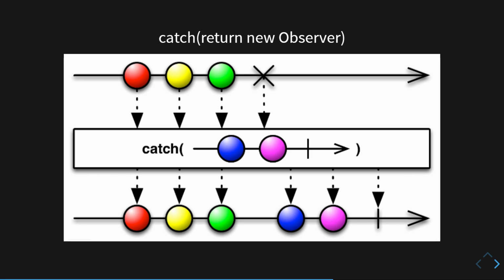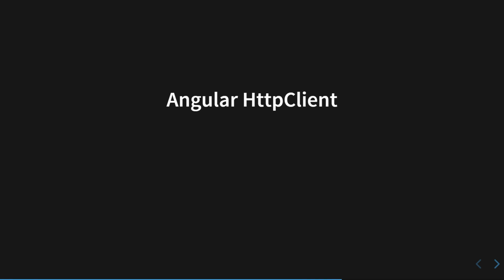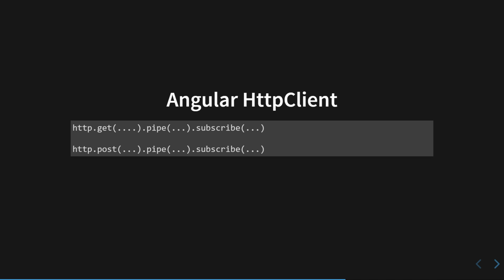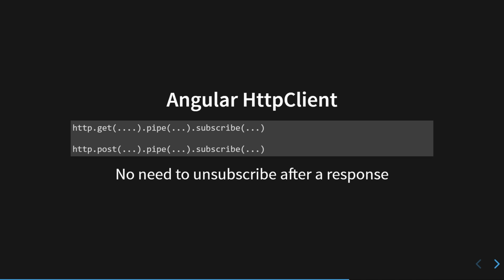And as a side note, I want to mention that Angular's HTTP client is built upon RxJS, which means that get, post, everything is observable, and you can pipe and subscribe on them. And there's no need to unsubscribe after a response because it automatically unsubscribes.